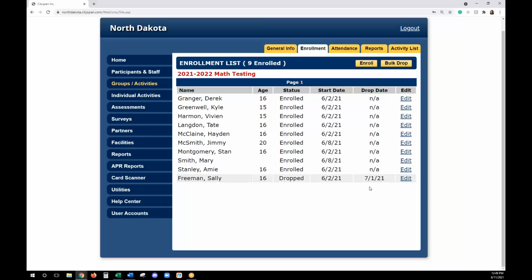And you want to use 7/2/21. The drop date should always be the last date of present attendance. So 7/1/21 was her last date of present attendance. Are there any questions about enrollment? Okay, perfect. Let's move on to attendance.